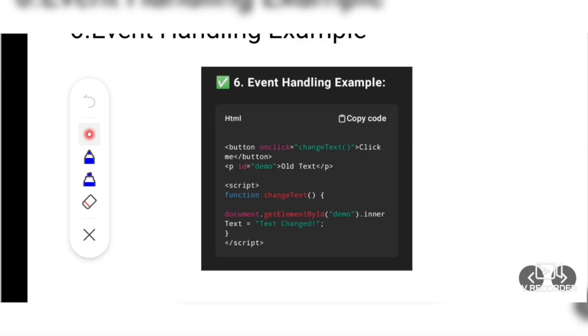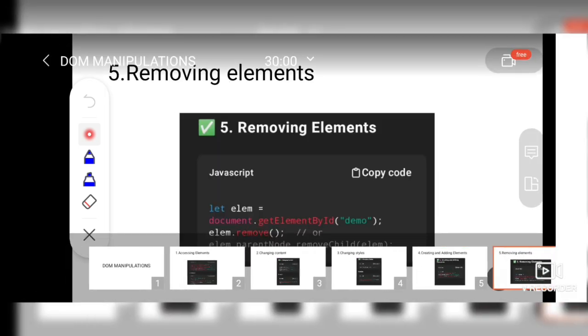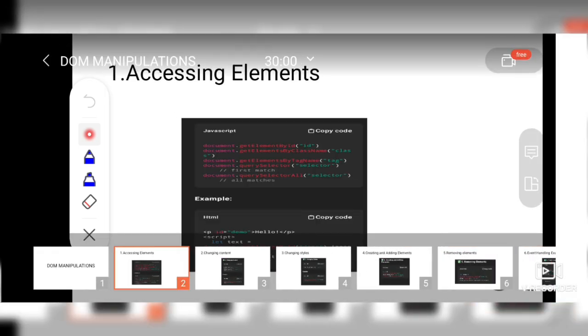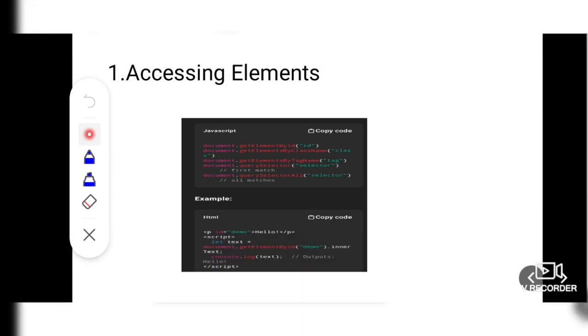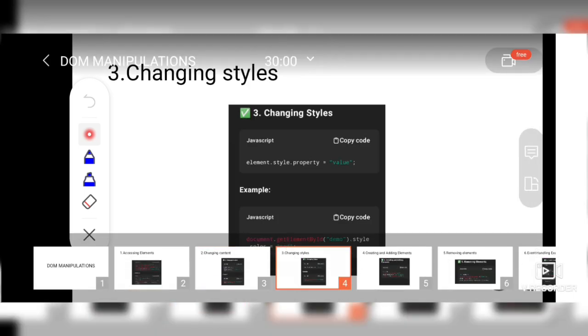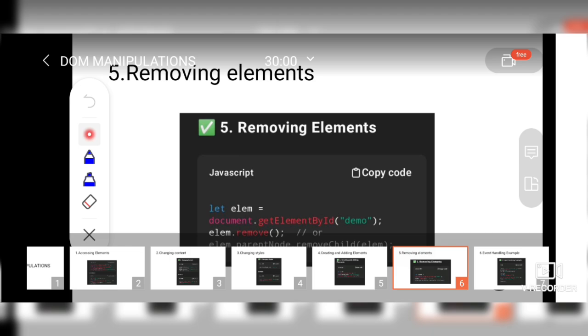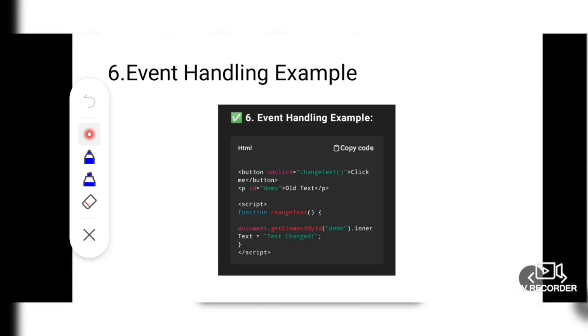That's all, guys. So these are the 5 basic tasks we use in DOM manipulations: accessing elements, changing content, changing styles, creating and adding elements, removing elements, and event handling examples.